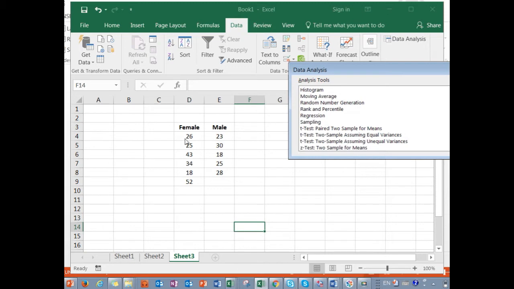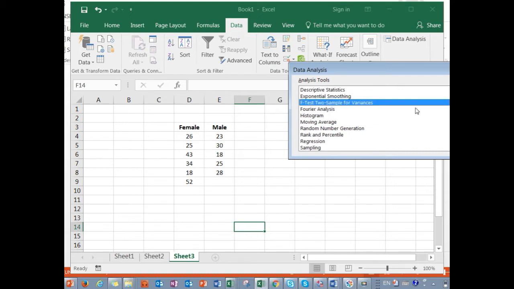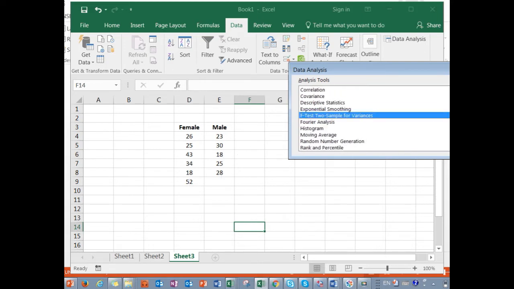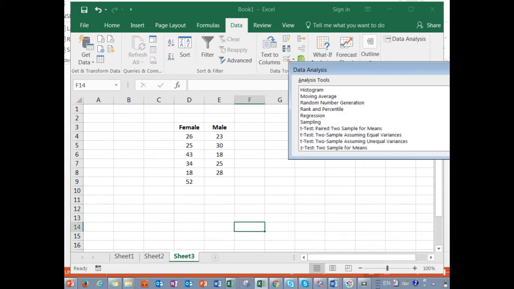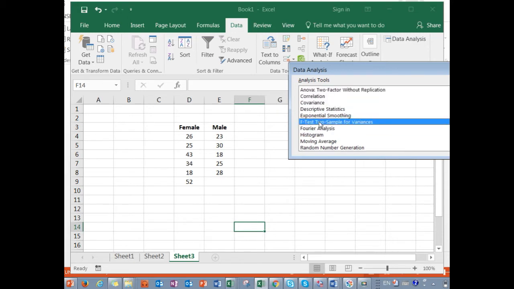So our assumption is that they are equal, but whether that is the case or not, we need to get help from the f-test, because the f-test will tell us whether our assumption that the variances for female are the same as for male can be retained or not. So we go to f-test. Before we can do the t-test, if you are using Excel, we need to first go for the f-test. So go to F-test and click OK.